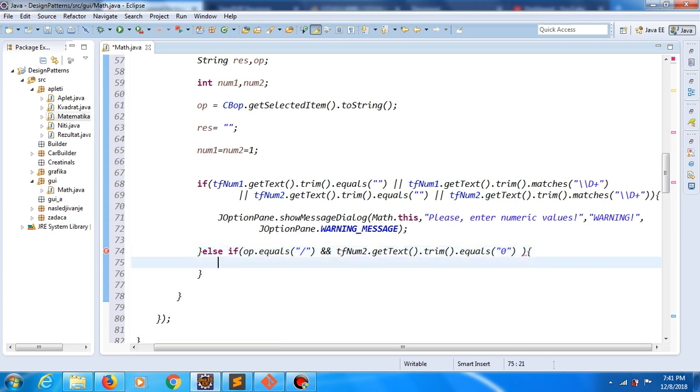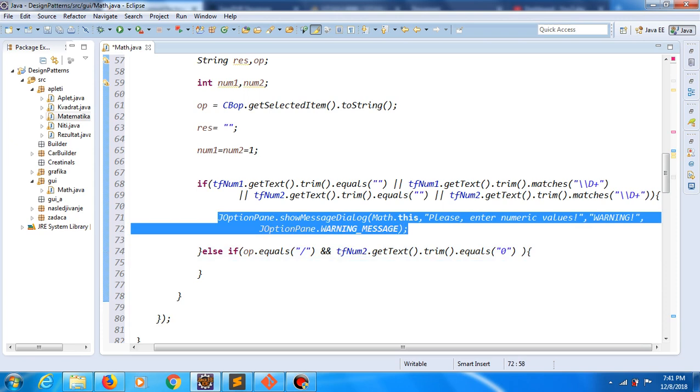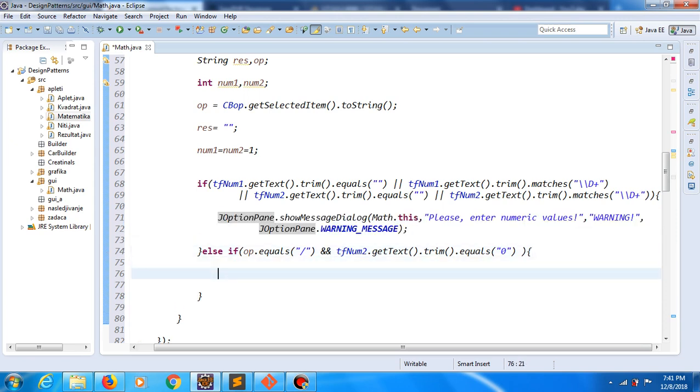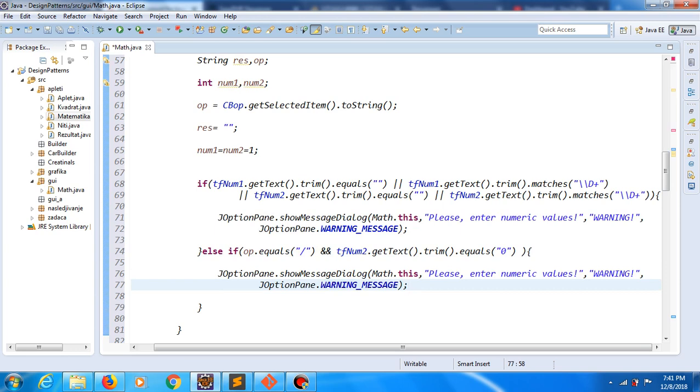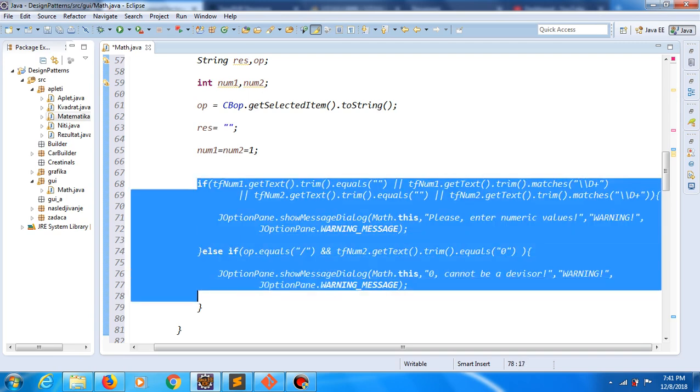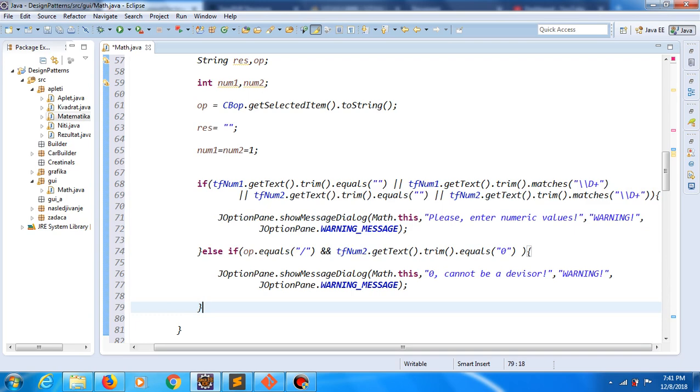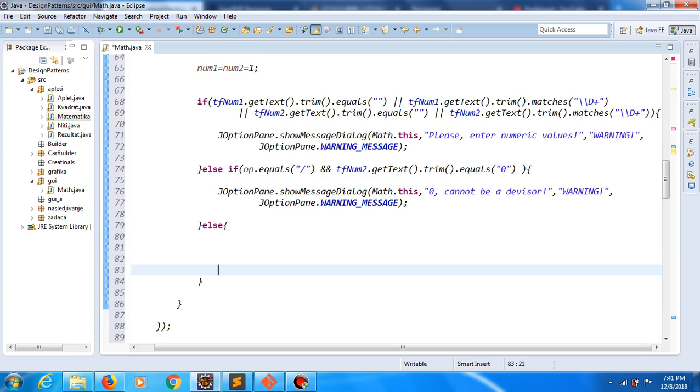In that case, I will copy all of this and paste here. So the message is 0 cannot be a divisor. Okay, I don't know if I spell correctly. And if nothing of these is true, in that case we will do next useful job.